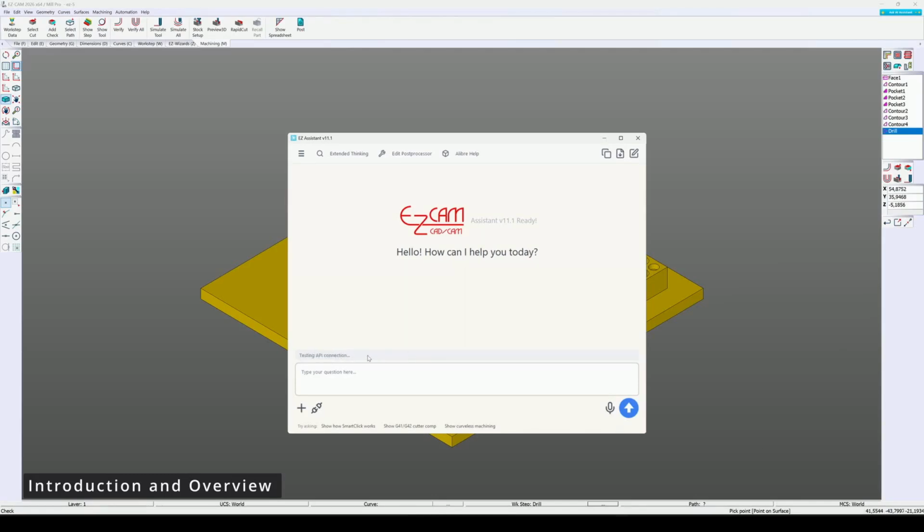Let's get started. With the Assistant open, click the CNC button next to the Attach icon to export your active postprocessor. The full CNC file is loaded into the Assistant, and Edit Postprocessor mode activates automatically. Now you can describe the change you want in your own words.